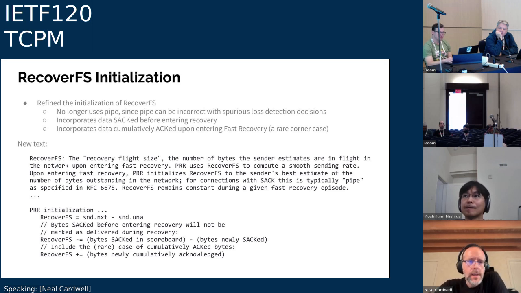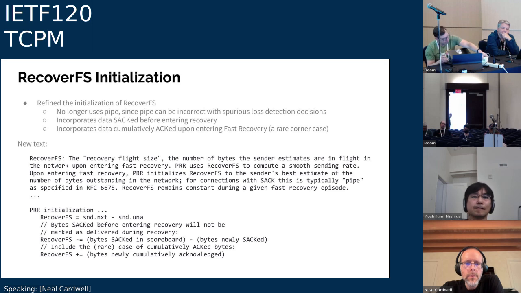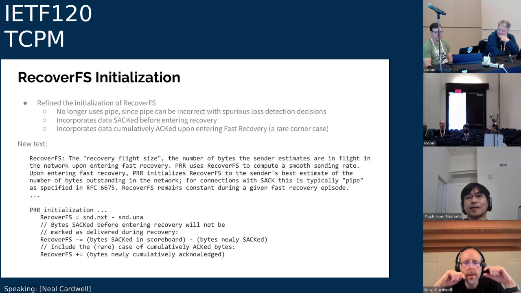So the new text basically makes a more precise definition of recover FS, which I won't read. And then it refines the pseudocode, where you basically start by setting recover FS to the entire sequence range from send next to send UNA. But then we subtract out the bytes that were sacked before entering recovery, because those will never be marked as delivered during recovery because we already marked them as delivered.